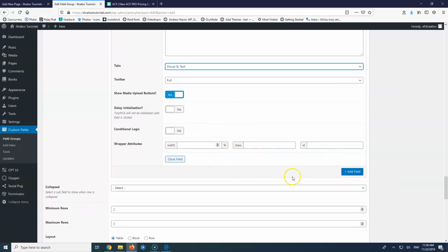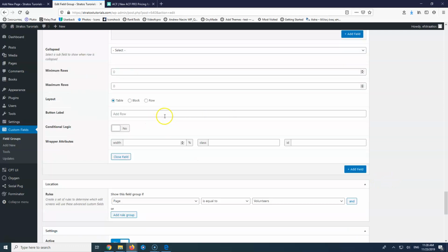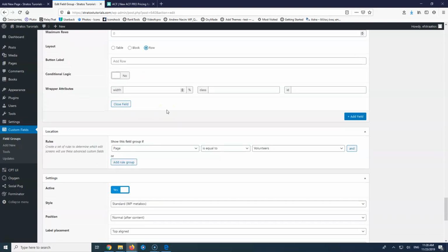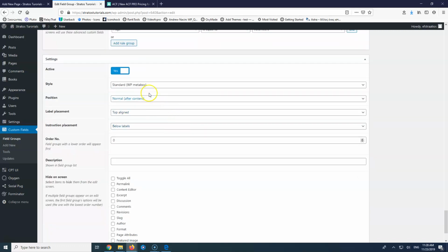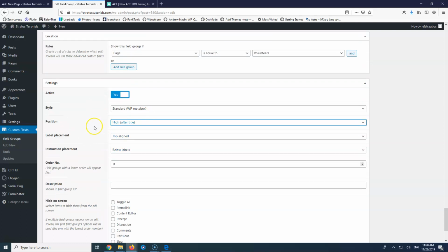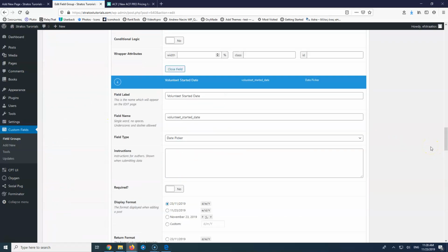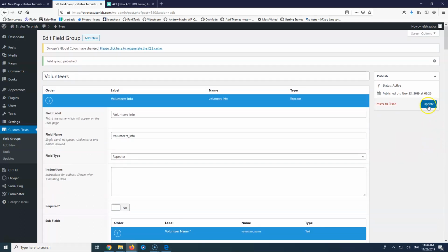And okay, for that, let's select here that we want the layout to be in rows, so it will be one under the other. I will not have conditional logic or something like that. And in position, let's go for higher, so all of those fields will be after the title and toggle everything else. Let's go and publish that.